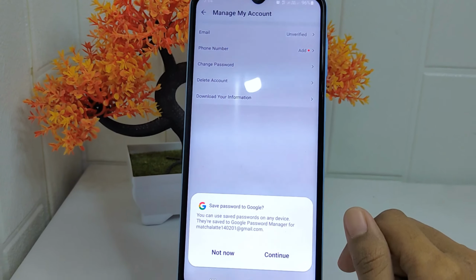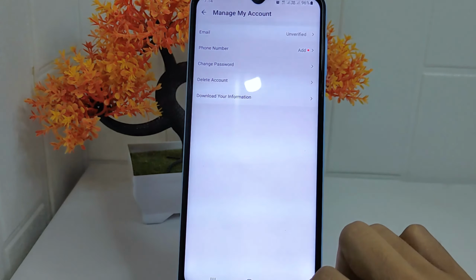Okay, that's the tutorial on how to change the Shein account password on an Android device.